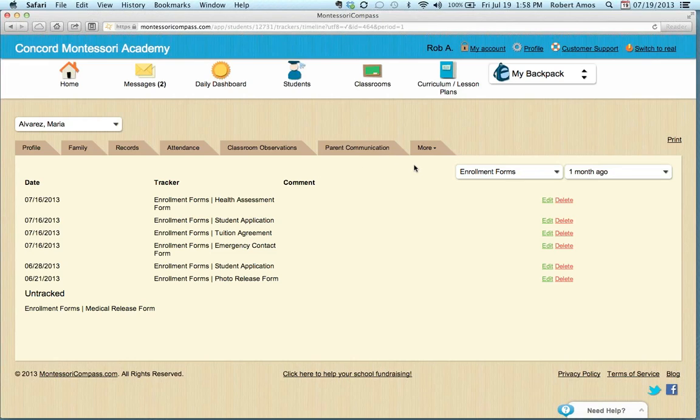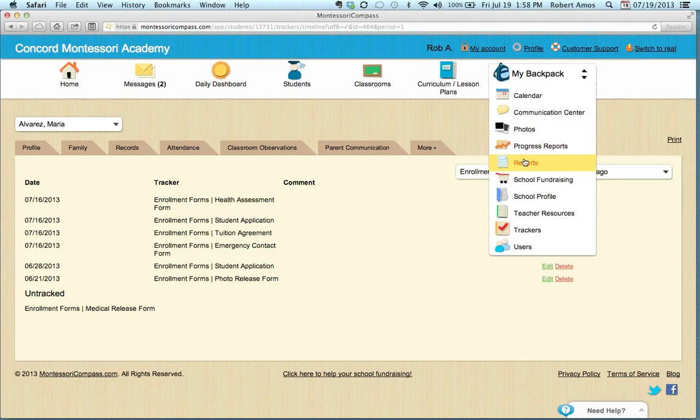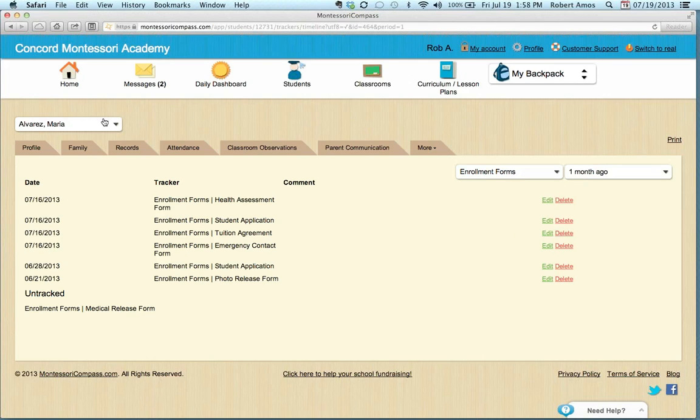So then there's the three different ways of monitoring who has been tracked for a specific thing, whether it's in the daily dashboard, whether it's in the reports in the backpack to see everybody at a glance, or in the individual student's profile.